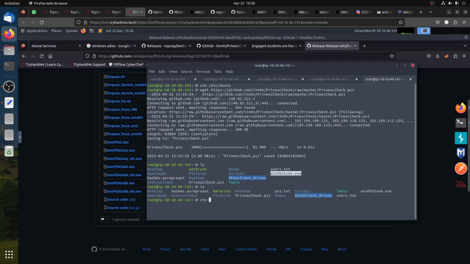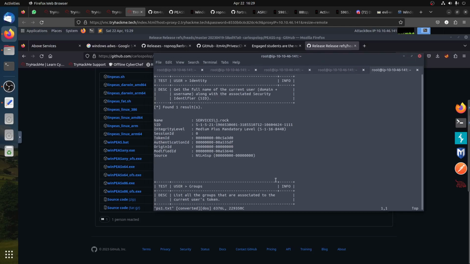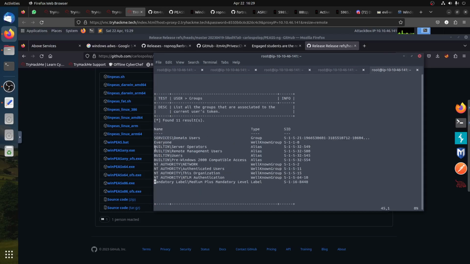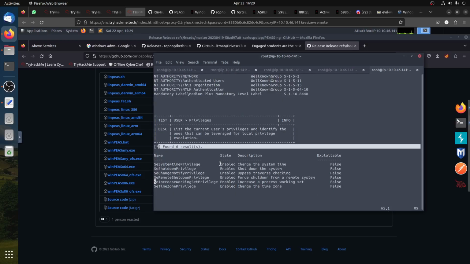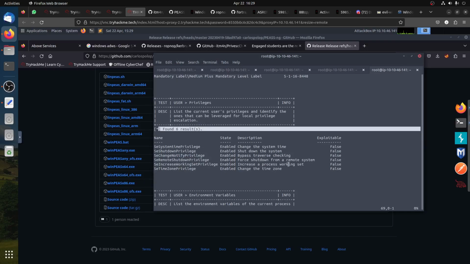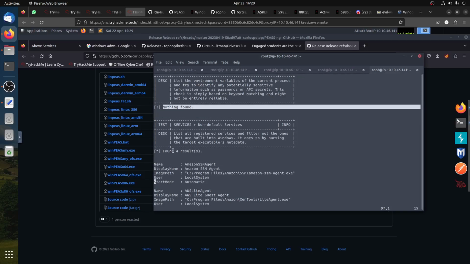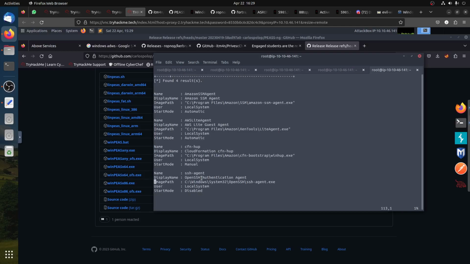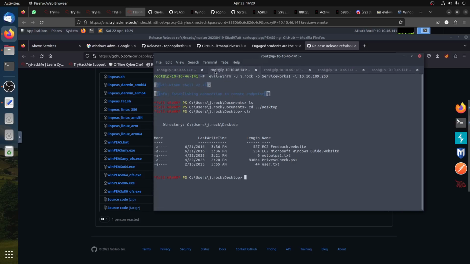But for us, we need to read this one, ps1.txt. That's the report. This is the report we got from this PowerShell script that we have. It shows user privileges, enable change false, shutdown, then environment variables, nothing found, and then we have 4 results for non-default services, SSH agent, then we have interact with the service control manager. Is there anything happening here?